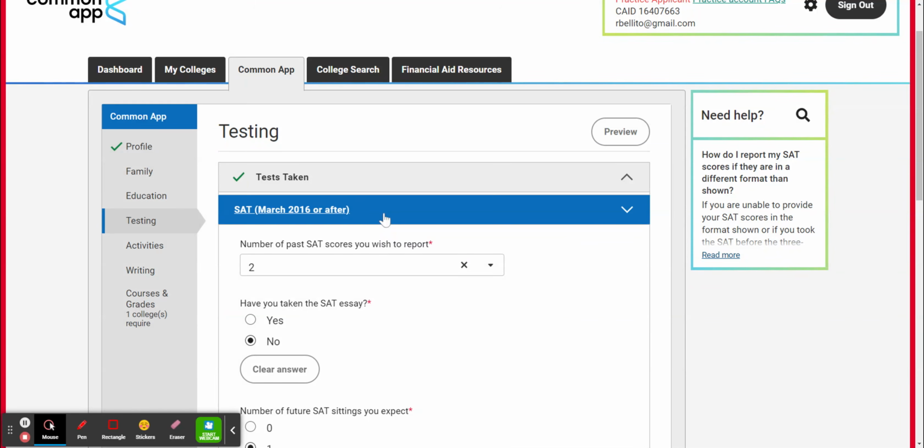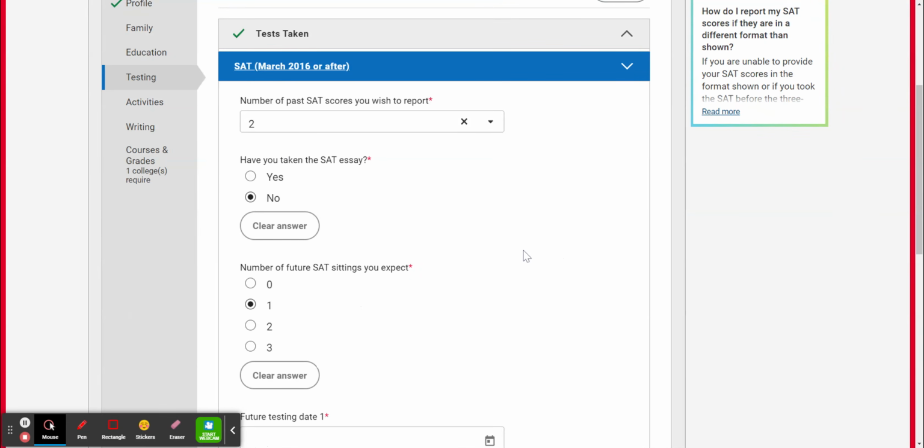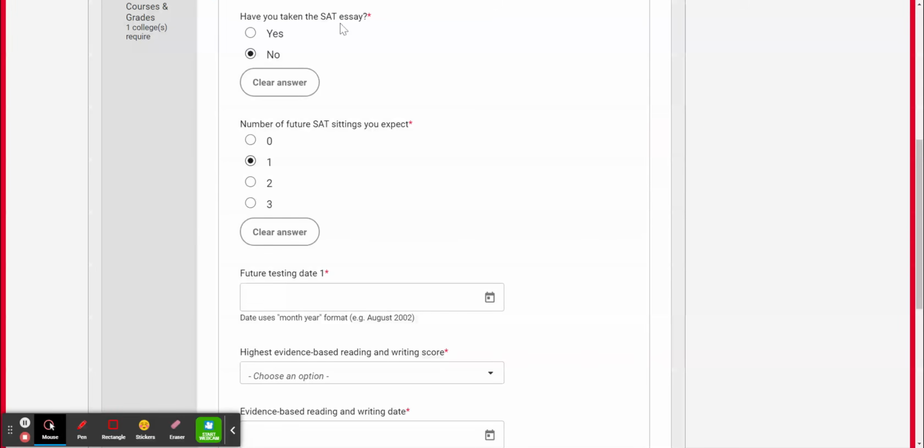Then when you get to the actual test score reporting portion, it's going to ask you how many past SAT scores you wish to report. So if you took it once and you just want to report that one, great. If you took it twice and you still just want to report your highest one, that is also an option they give you here. It's going to ask if you took the SAT essay. And then if you are signed up to take any future SAT sittings, you would report that here and indicate later what the future testing date is.